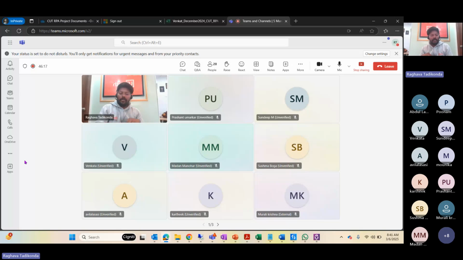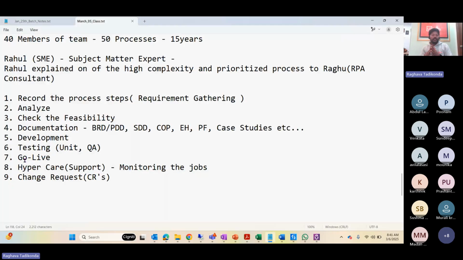So here, who is doing the development? You. Who is doing the testing? Yourself. Who is going live, who is monitoring? Up to 2 to 3 weeks of time, you should monitor the bot. You should work on the change request. So how many people are working here, guys?